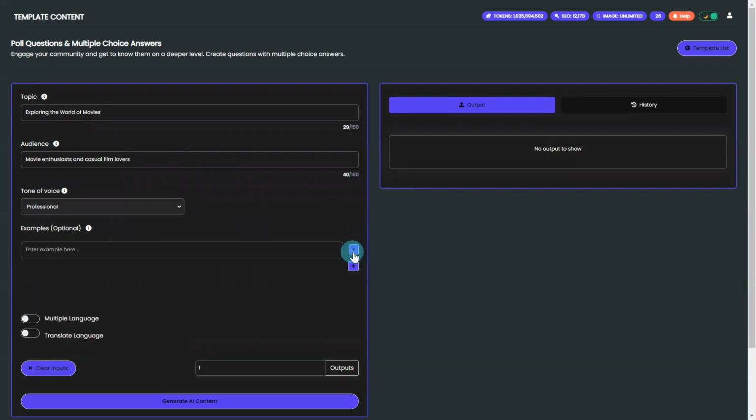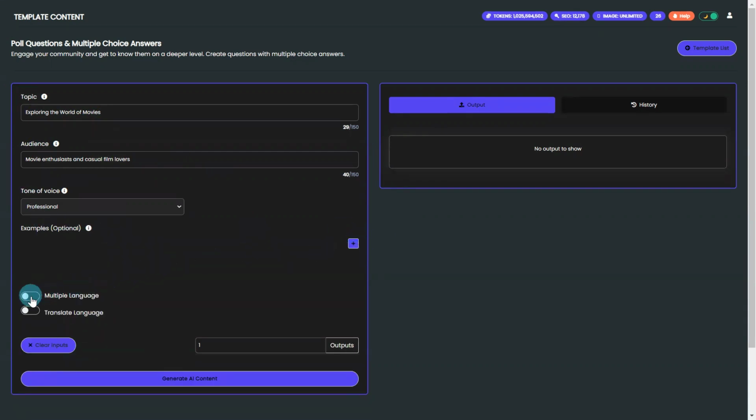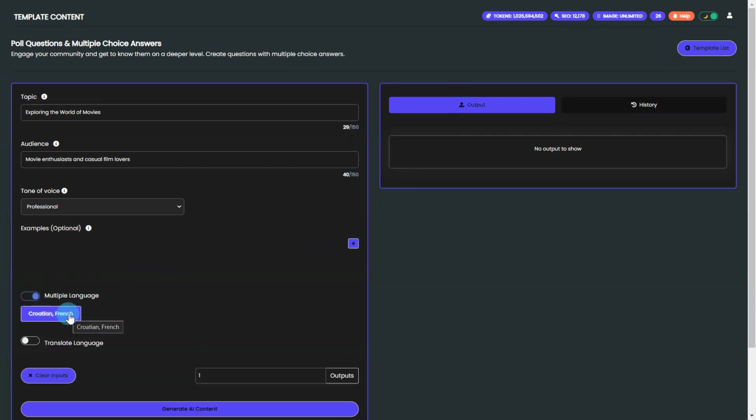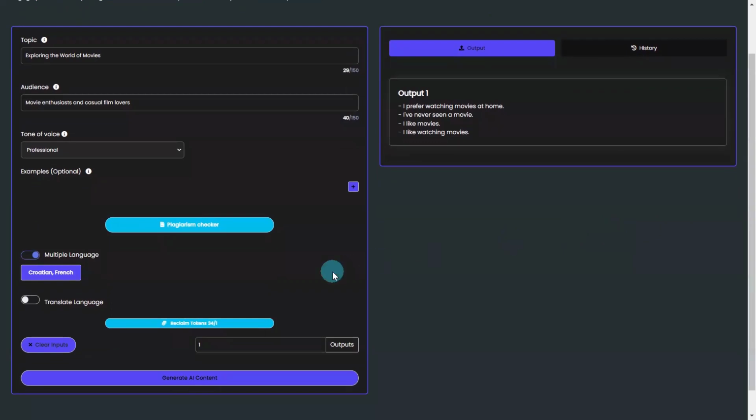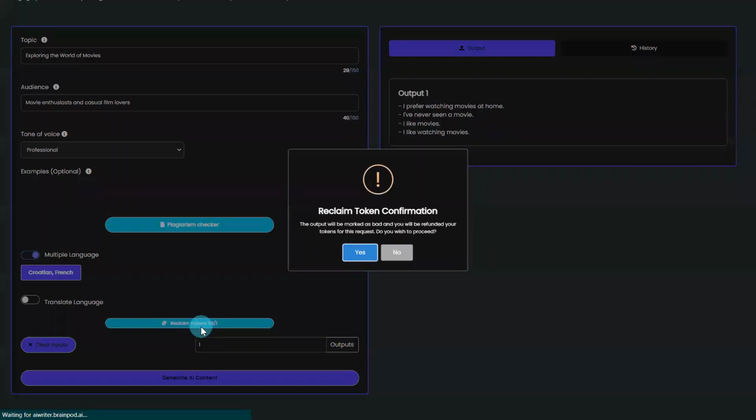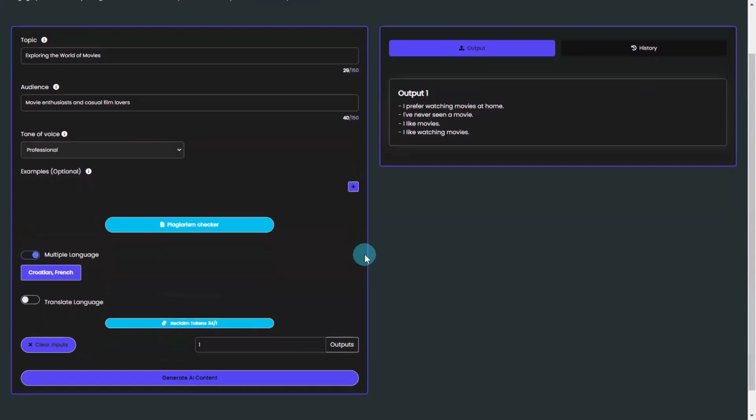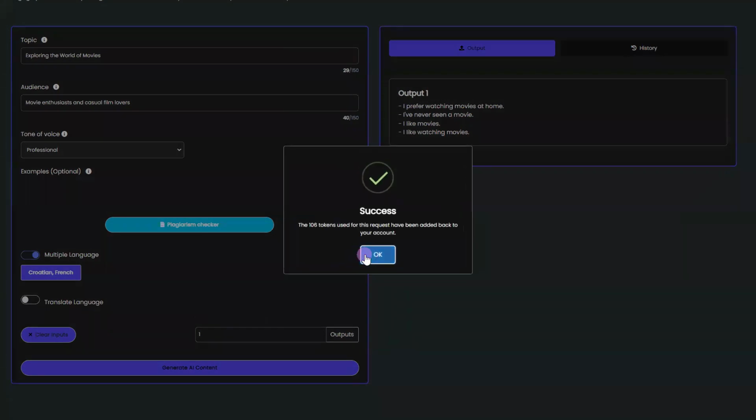Examples are entirely optional. Now, let's make this content accessible to a wider audience by generating results in multiple languages. This is merely optional and is not mandatory. Perfect. Now, with just a click on the Generate AI Content button, the BrainPod AI Writer will do the work for you. If you ever get a result you do not like, you can use the Reclaim Token feature to reclaim your tokens and not be charged for that output.